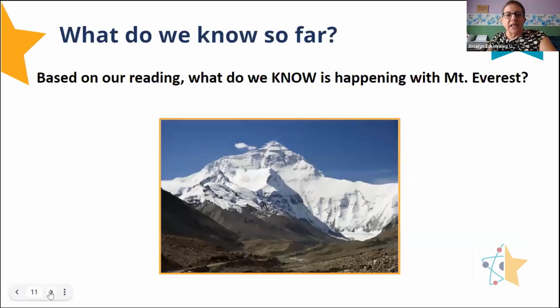Where we're going to head next is really thinking about what we know so far. So based on what you saw in the video and what you learned from the reading, we want to concentrate on what we know is happening with Mount Everest. So not so much wonderings and questioning right now, but facts. So if you would take a few minutes to look over your notes from the article, if you need a second or two to pull them up, that's great. So look over your notes and then give us a couple of facts in the chat, one about Mount Everest and one about the earthquake. Give us the facts you know about Mount Everest.